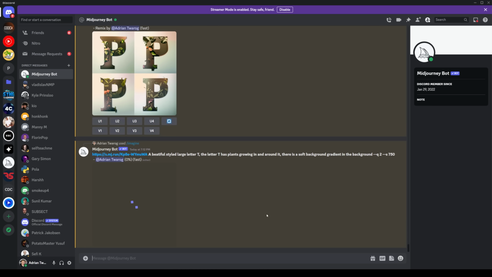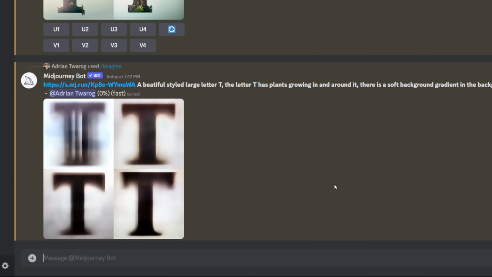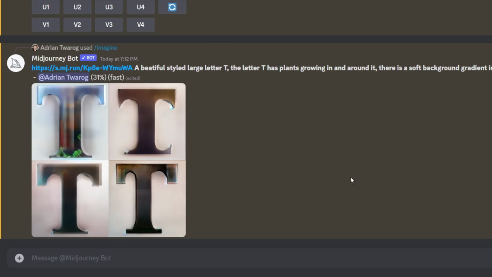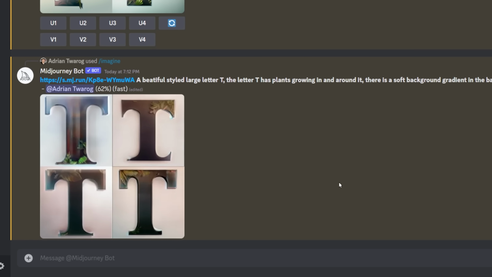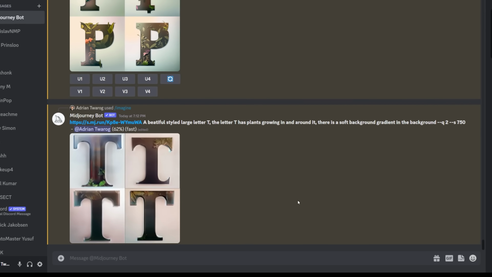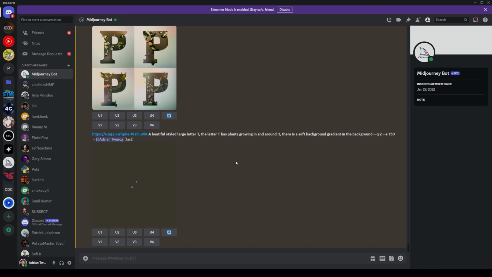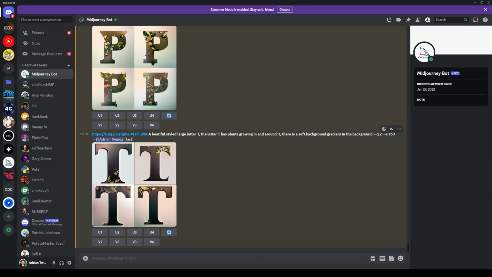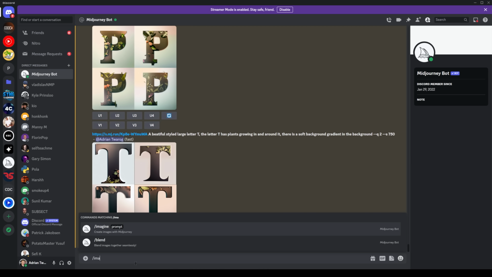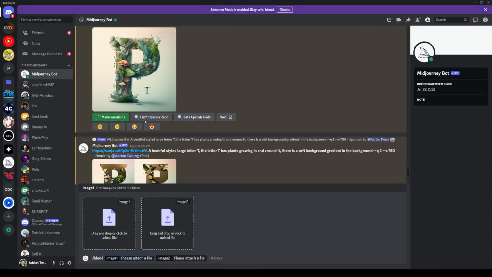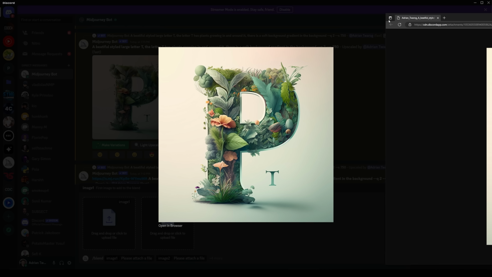So instead of creating new variations, I decided to create a brand new Imagine prompt. I copied in that URL from Google, and here I kind of got a letter T. The only problem was that while I added in the prompt that I wanted to still have some beautiful plants growing in and around the typography, that didn't look quite as remarkable as the letter P did originally here. This letter P looked awesome.